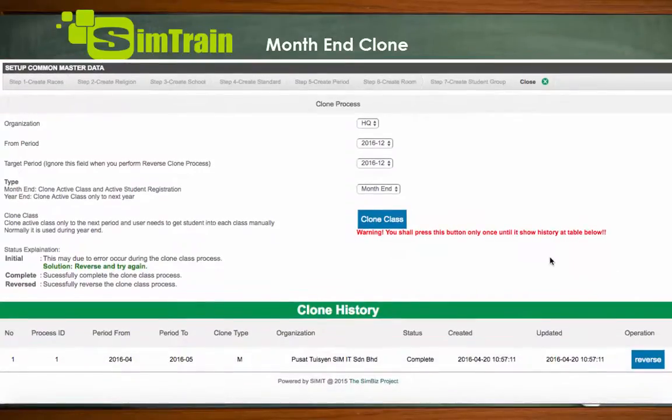So you will see the clone history tab lists out the cloning that you just made. There's a status explanation provided for reference over here. Let's say when you clone the class and the status shows initial, all you need to do is click reverse and try cloning again. Right now the status is complete, which means that this cloning is successful.